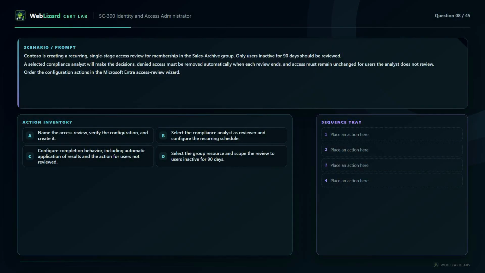Question 8 of 45. Arrange all actions from first to last. Contoso is creating a recurring single-stage access review for membership in the Sales Archive group. Only users inactive for 90 days should be reviewed. A selected compliance analyst will make the decisions. Denied access must be removed automatically when each review ends, and access must remain unchanged for users the analyst does not review. Order the configuration actions in the Microsoft Entra Access Review wizard. Items in the displayed order.